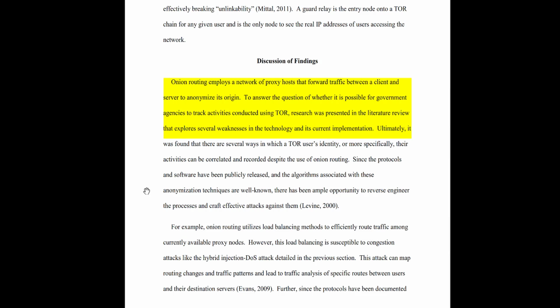It says, onion routing employs a network of proxy hosts and forwarding traffic between a client and a server to anonymize its origin. To answer the question of whether it is possible for government agencies to track activities conducted using Tor, research was presented in the literature review that explores several weaknesses in the technology and its current implementation.